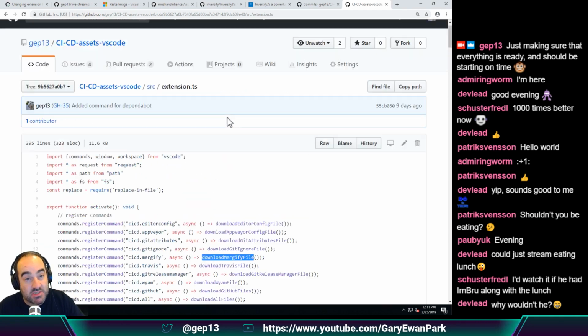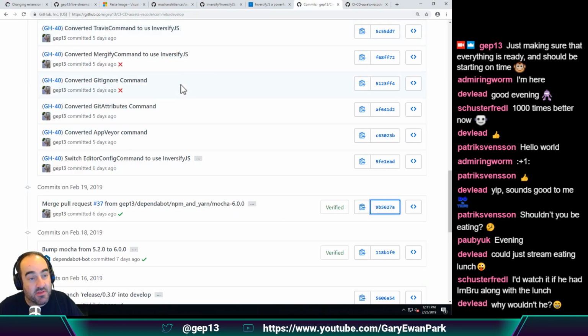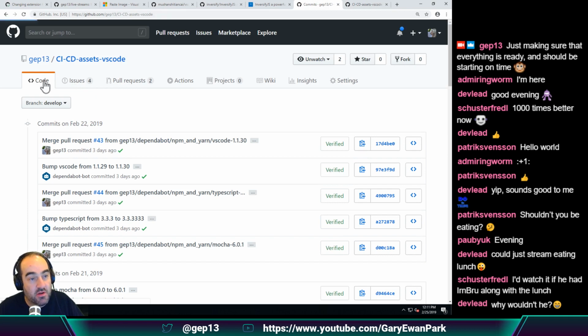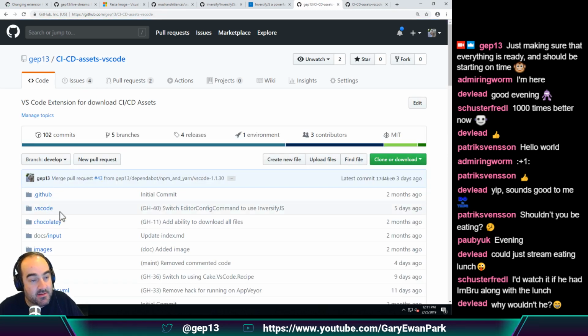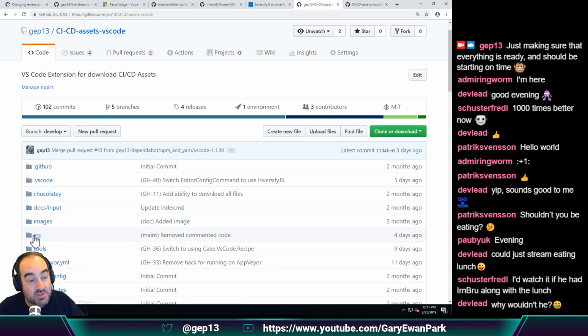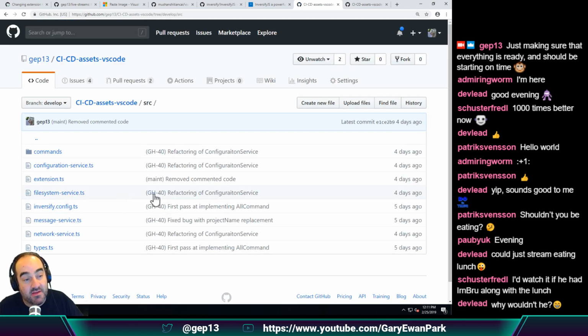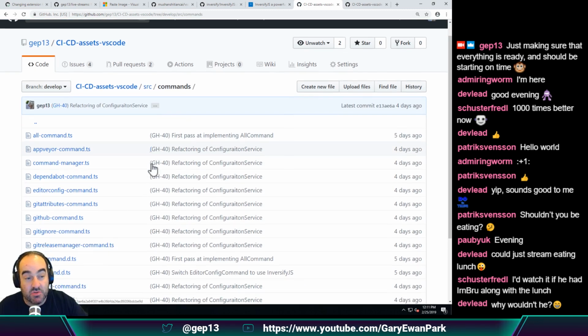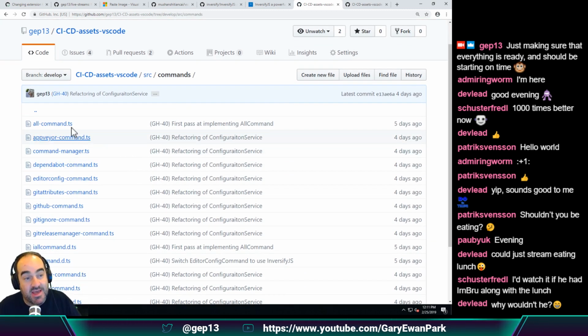So that's how I was doing things. And now if I look at the code base just now for the CI/CD assets extension, and look in source, rather than having a single file that had everything in it, there's now this concept of a command. So rather than them all being in one file, it's now split up nicely into a concrete piece of work. So for example, the appvar command.